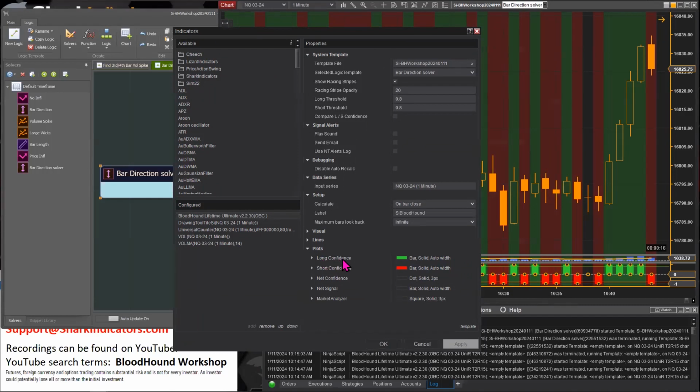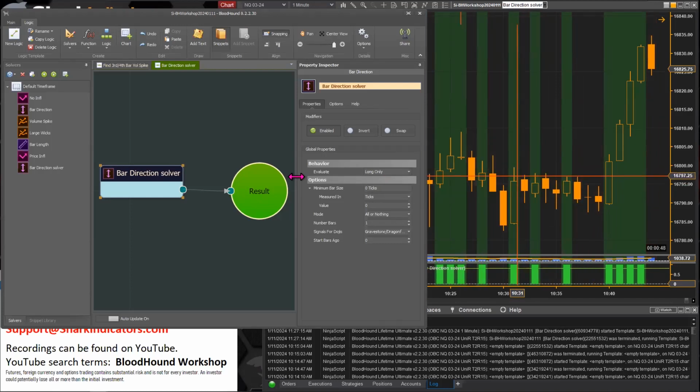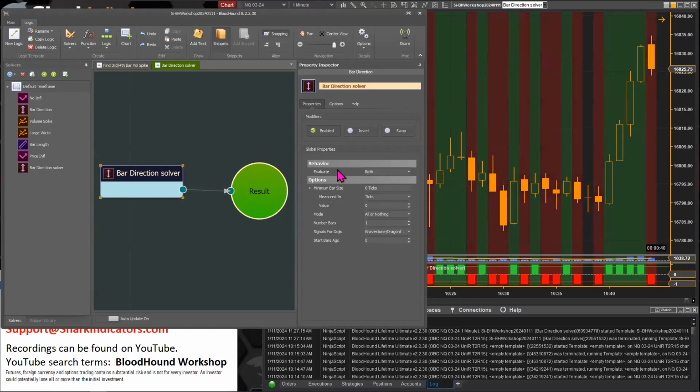It's not one plot switching from green to red. It's actually two separate plots, and so each plot has its own calculation. All right, so that's the evaluate. Sometimes you may want to build a solver where all you want is the long output, because maybe the short output from that solver messes up the rest of the logic there. Right?